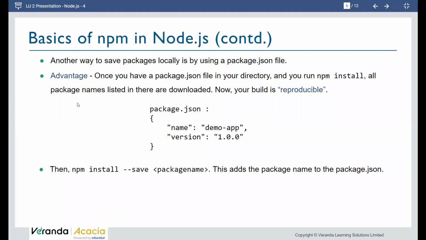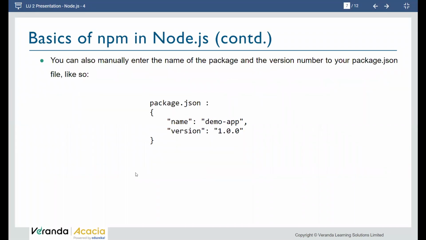For example, if you are using npm install --save the package, this adds the package name to your package.json. Just now we covered that point. Once you add it, that name will appear here. The npm init you added there will become here.